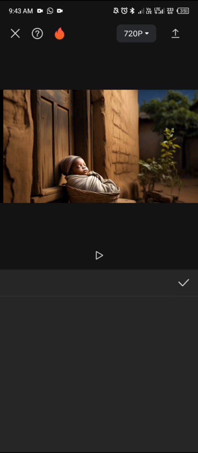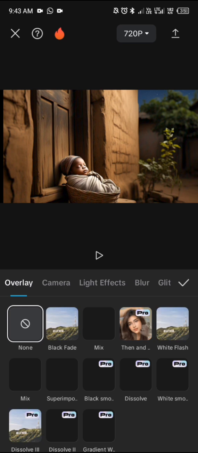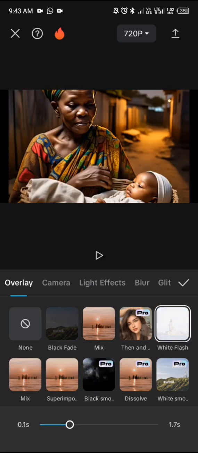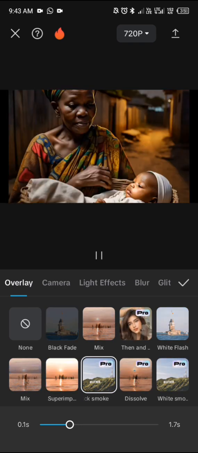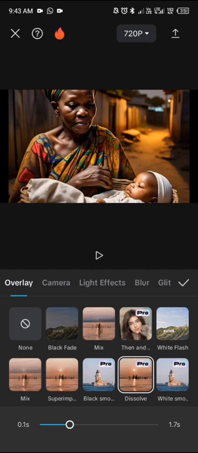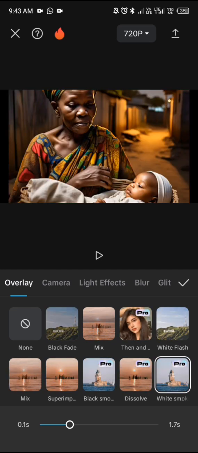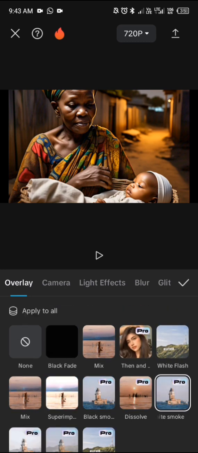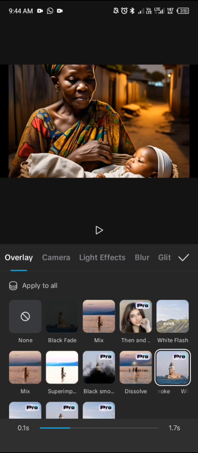Can you see that effect? Different effects. You can use any, but for the sake of this video, I'll be using this one, this then and now. I'm using a pro version, my CapCut is a pro one, so that's why I can. But if it's not a pro, you can use this other one, and it's fine. So I'm using this.